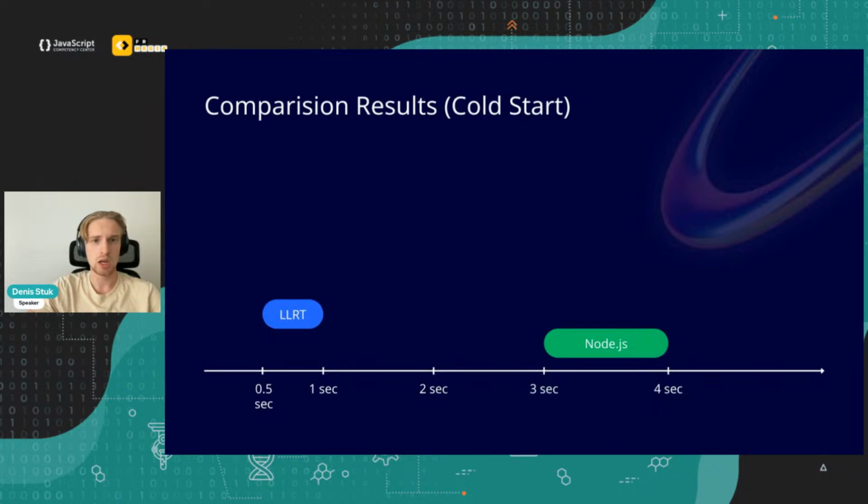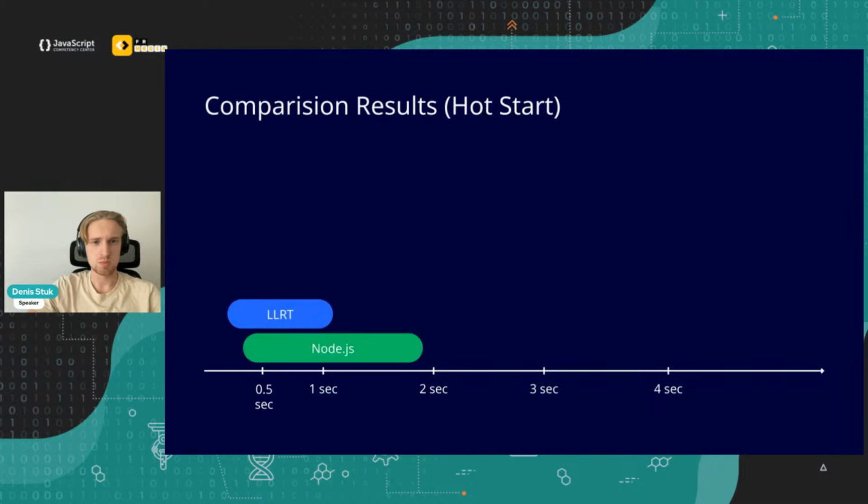And the important note to highlight is that the span of the Node.js is bigger. The span is like 1 second, and for LLRT it is like half of a second. It also shows that LLRT is much more predictable than Node.js. And yeah, let's proceed with the hot start results. With the hot start results, the result is much more similar, but the span of the Node.js is still bigger, something around 1 second and a half. And for LLRT, it's something around 1 second for the hot start, but Node.js is still more unpredictable.